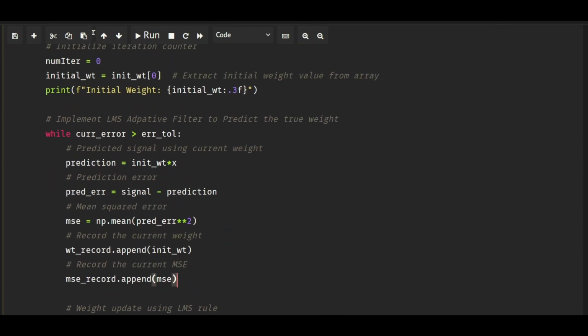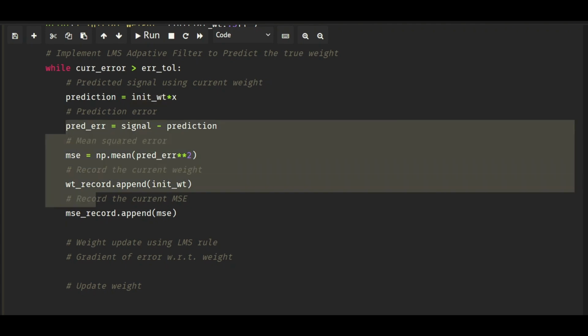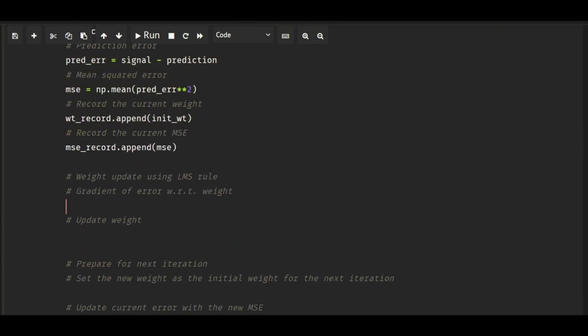Okay, so far so good. So we have not calculated the weights. We picked up a weight randomly, and then we have calculated the errors and mean square errors associated with it. Now we will implement the weight update rule based on the LMS algorithm.